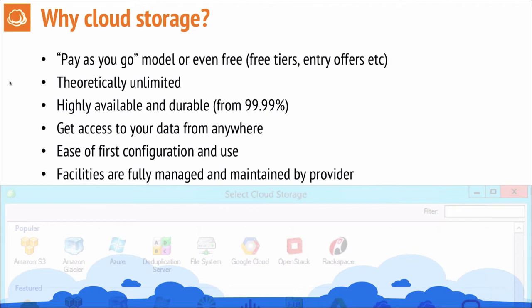And the most important fact here is that we can get access to our data from anywhere. There are tons of different applications written for this. For example, CloudBerry can offer you the ability to access your data using CloudBerry Drive or CloudBerry Explorer, or another third-party application that you can set up with your cloud provider and get access to your data anytime from anywhere.